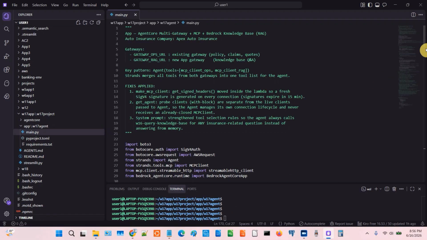If you open the main.py, look at line number 7. That's one of the comments we added. Essentially, we added the gateway for the RAG gateway, the knowledge base gateway. The line number 6 logic was there earlier. Line number 7 logic we are just adding now to add the gateway number 2.